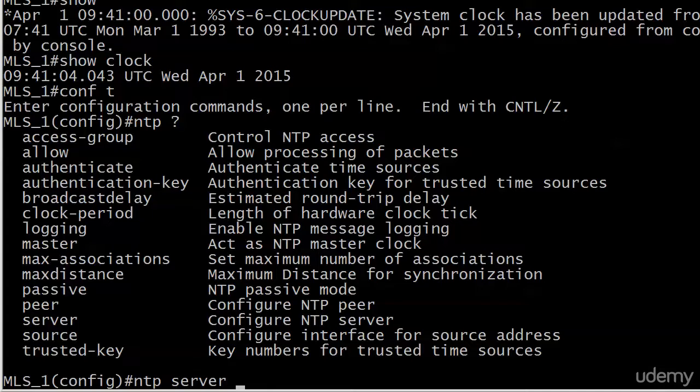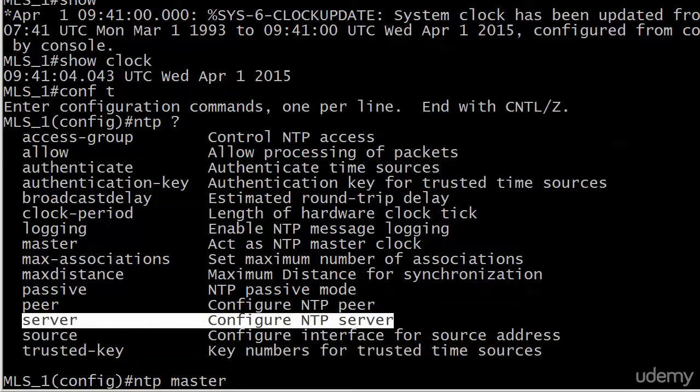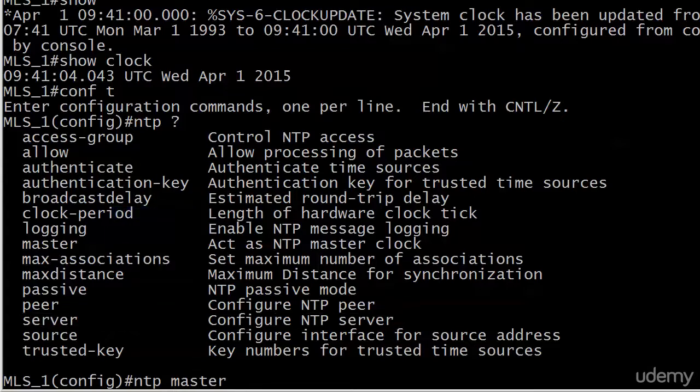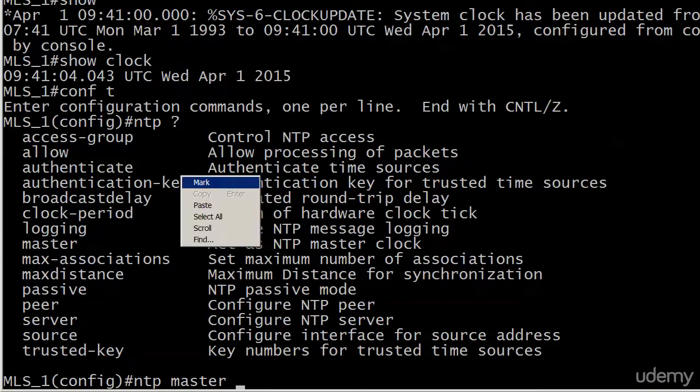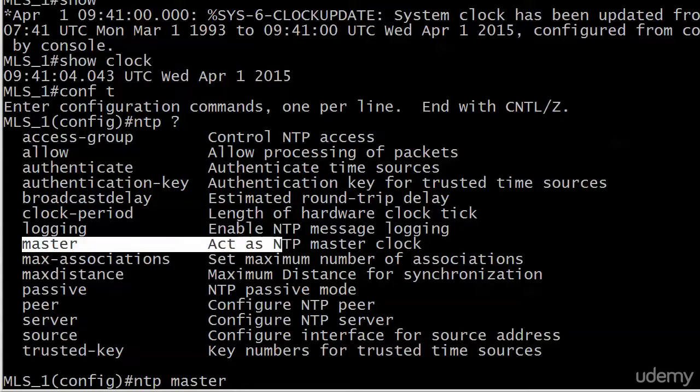Do we want that? No, I want master here, because this is actually going to be my clock. And I did that one on purpose, and I hope you believe me. But it's really easy to think, oh, the NTP server, that goes on the server. Actually, it doesn't. Configure NTP server kind of makes it sound that way, but actually this is the command that's going to go on the client pointing to the server. Because if you'll notice, we only have one command here, one option, that begins with C, and it is not client, it is clock period. So what we're going to do right now is use NTP master, act as NTP master clock.